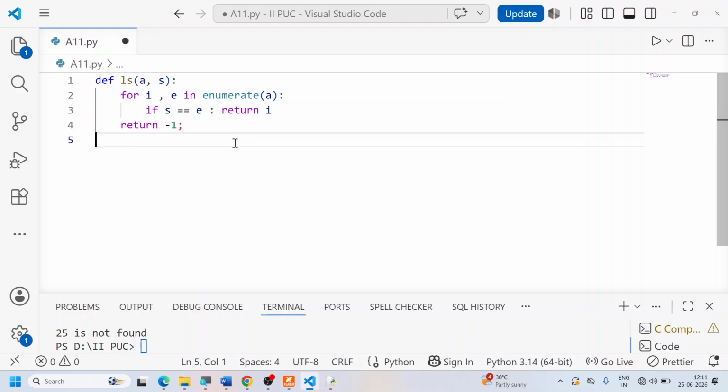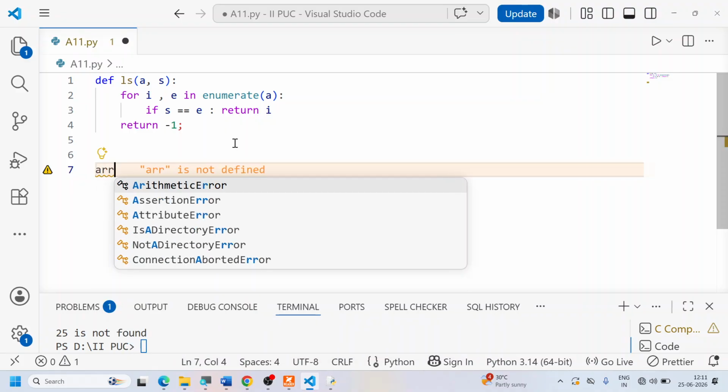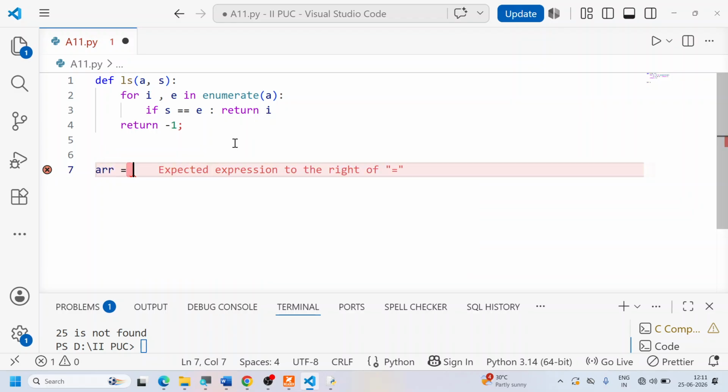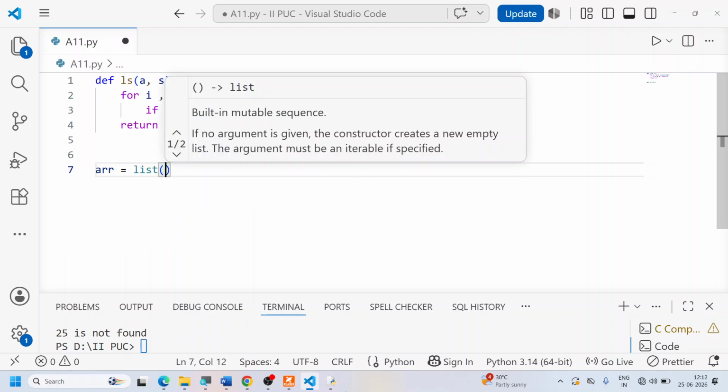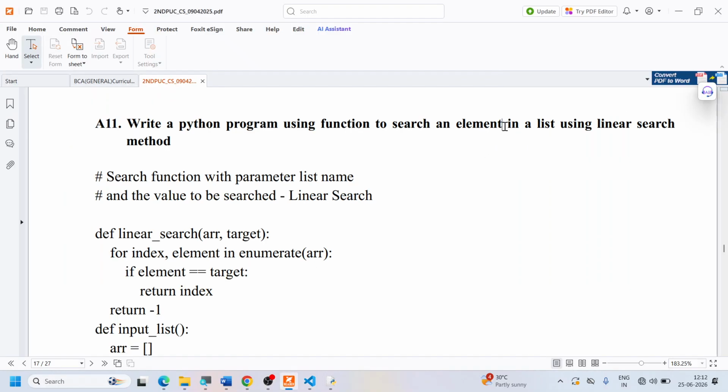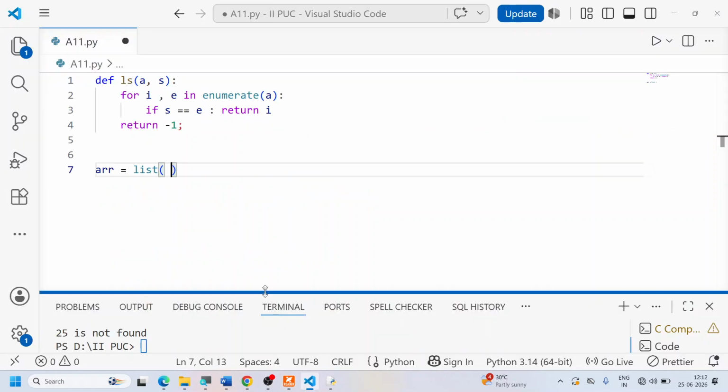So let's go ahead and write the function here. We have completed our work here. So let me put the definition here. We will start with the array. I'm going to call it arr for my array. I want a list. This is what they have given in the question. If you look at the question here, using a list, that is what they have given. So I'm going to create a list.